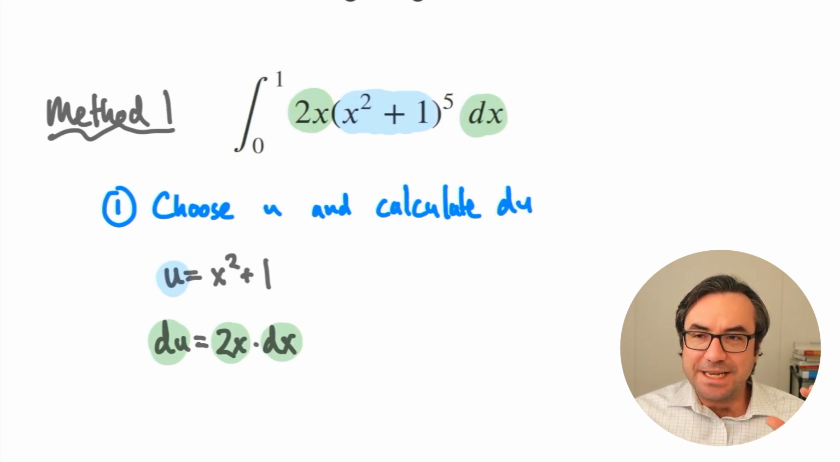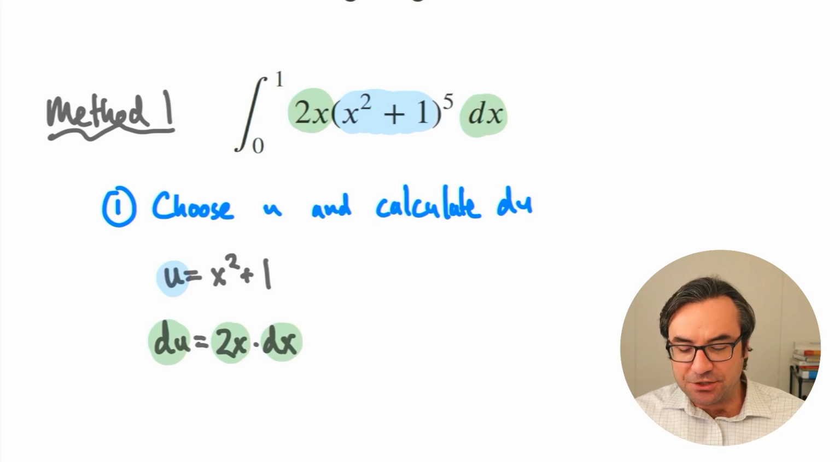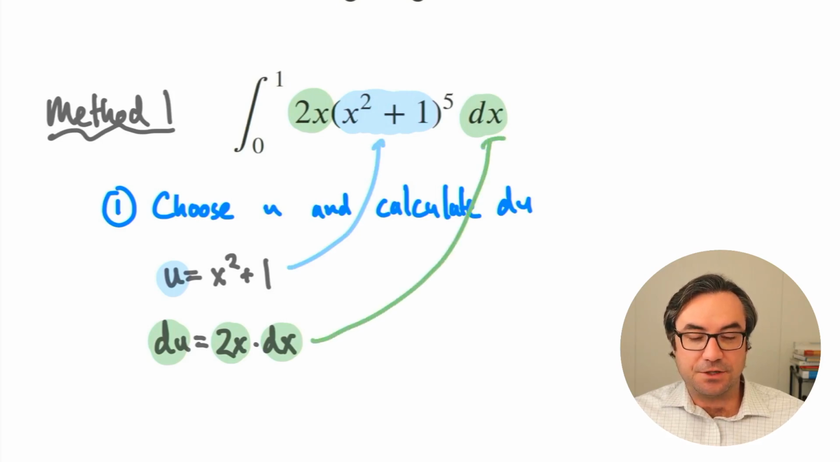So before we actually get to the limits of integration here, let's fill all these pieces in. We're going to take u equal to x squared plus 1 and fill that in here. And then we'll convert our differential as well. All right, so let's see what this is going to look like.